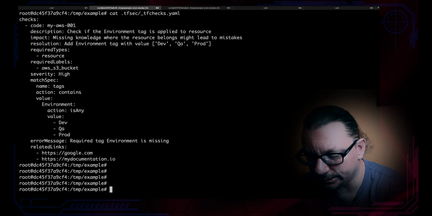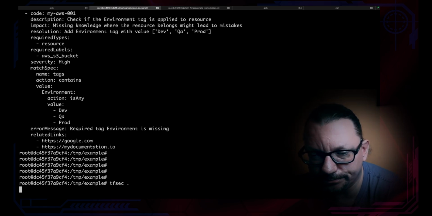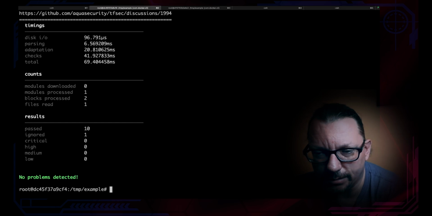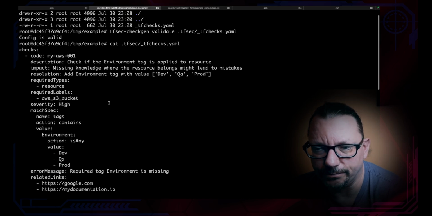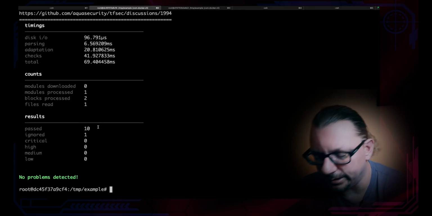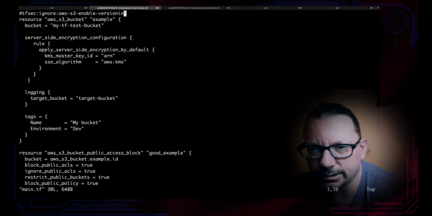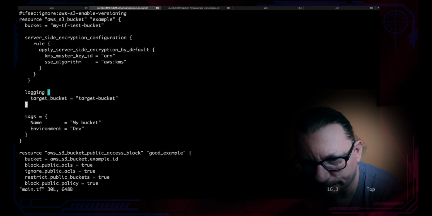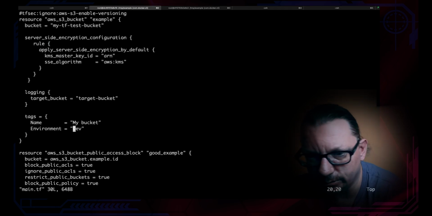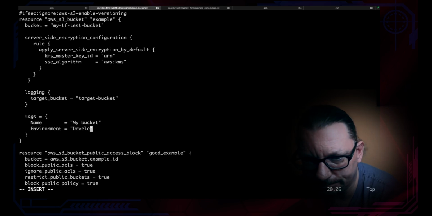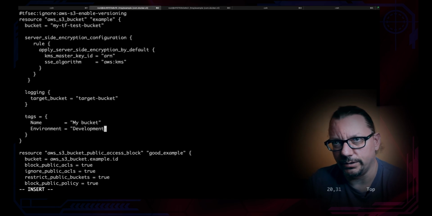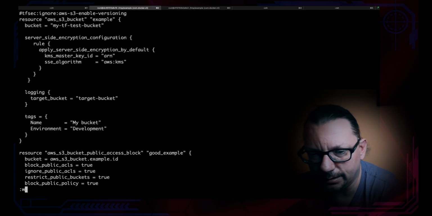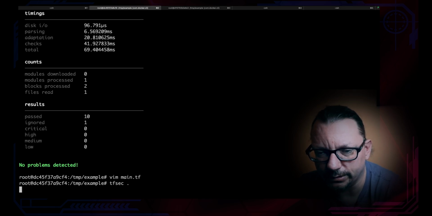So let's run our check right now. We do not have any problems, but as you can see, we have one more check which passed here, right? So we have more than we had. And let's do the experiment. We will change something in our code here. So it will be not dev, but for example, development. So the value of this tag is not compliant with our naming and tagging convention, okay? And let's see what tfsec will tell us right now.